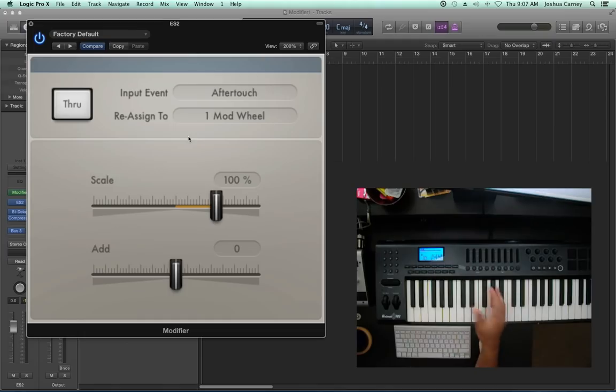So if I play the chord, and then what I'm going to do is put more pressure on the key after I press the key. I know it's a bit difficult to see in the video, but I'm playing the chord and then I'm pressing down on the keys harder to engage that aftertouch.